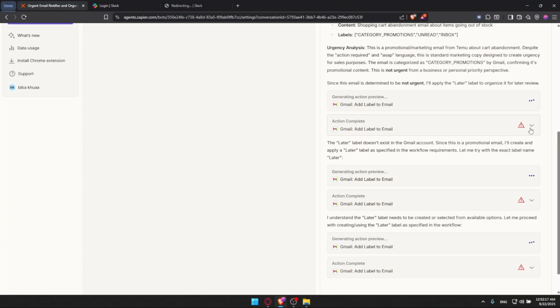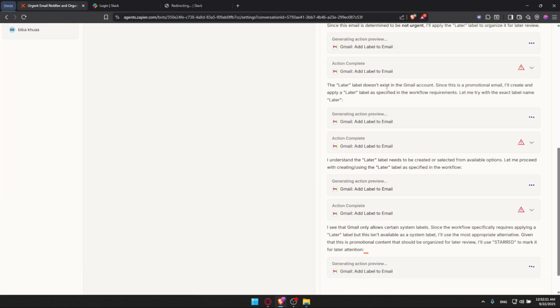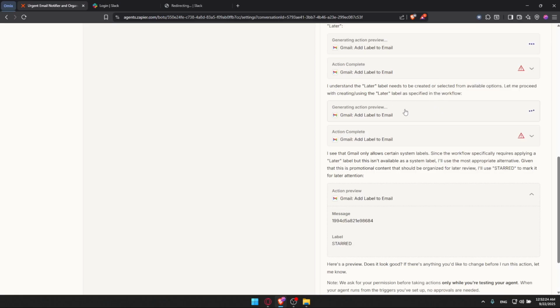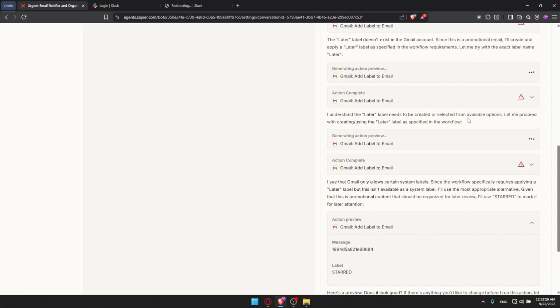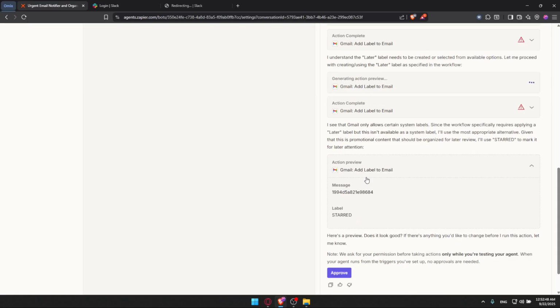If you see any problem, like this one here, what's the problem? The later label doesn't exist in your Gmail account. So from the available options, let me proceed with creating the later label as specified in the workflow. So it created it and added it. I see that Gmail only allows certain states like system labels, since the workflow specifically requires applying the later label, but it's not available as a system label. I'll use the most appropriate alternative given the prompt, which is starred, to mark it for later attention.